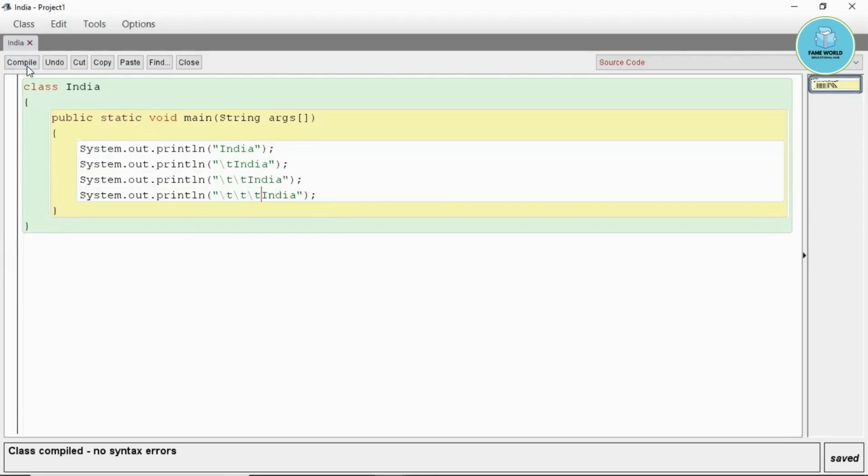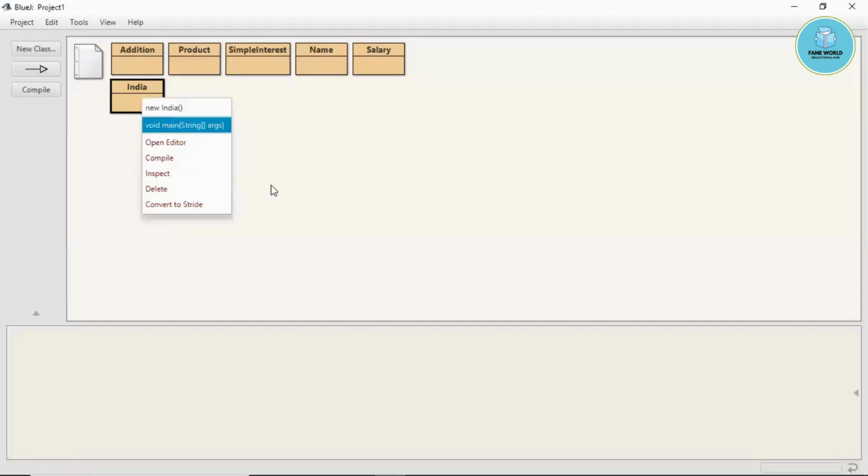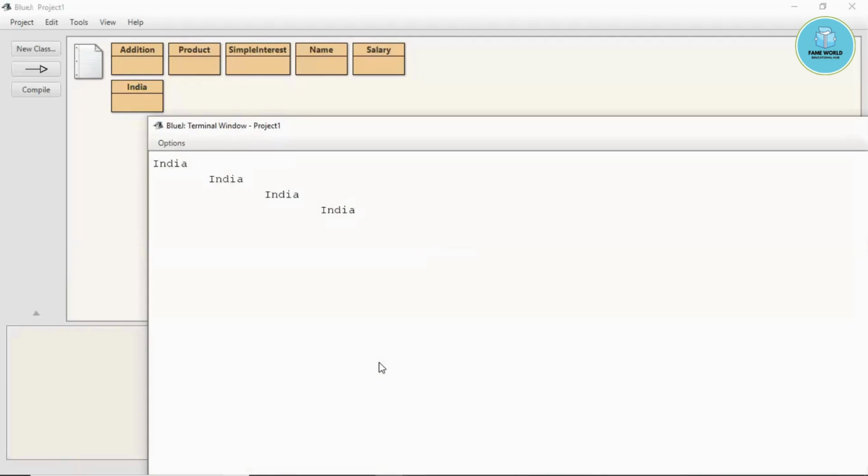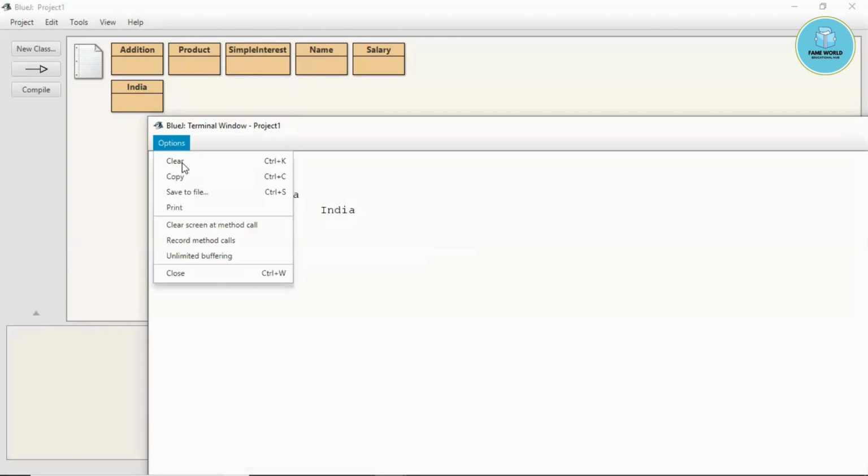So I'm just going to run it. I will run, and you will get the same output as the question asks. So you can see it was just a program for printing the values, and we just have to use \t. This was a program for formatted output. So in this way we can solve it.